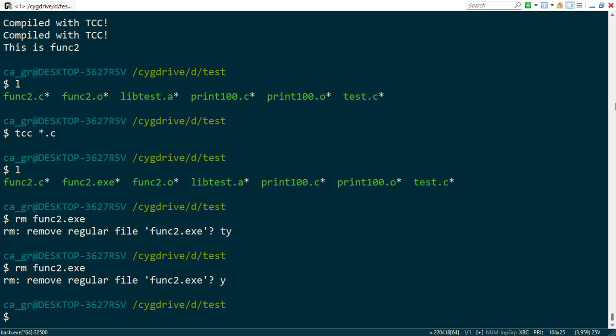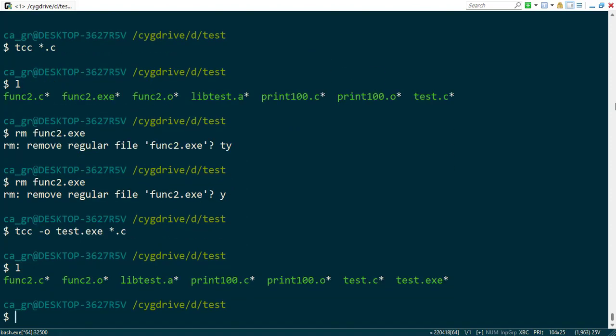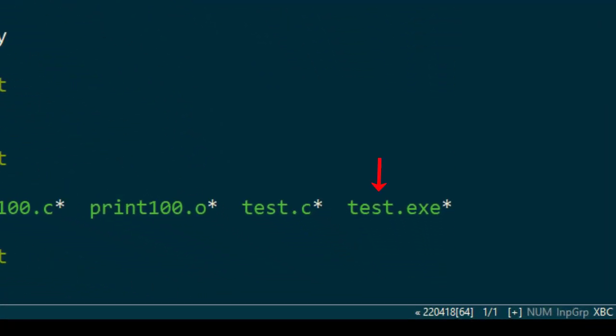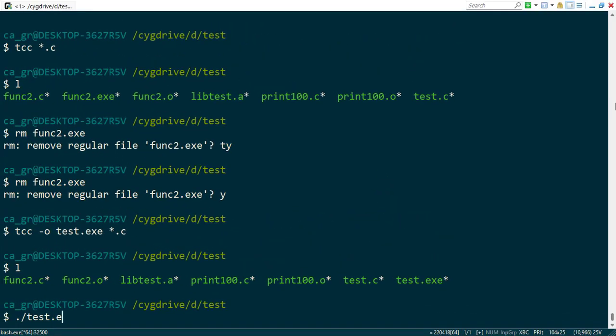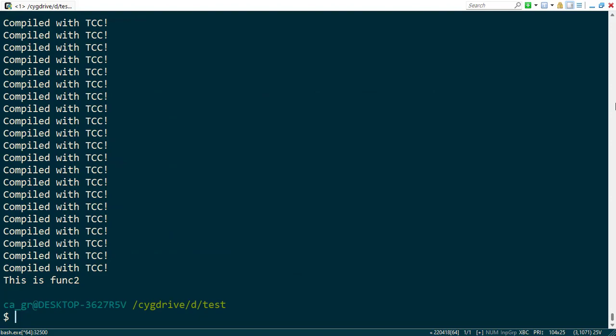Okay. So here's how we could name our file as well. tcc -o test.exe *.c. So the -o is for the output file name. So if we go ahead and do that, and we list, then instead of a func2.exe, we have a test.exe. Test.exe. And there we go. And it works.